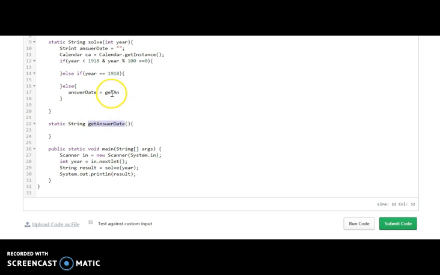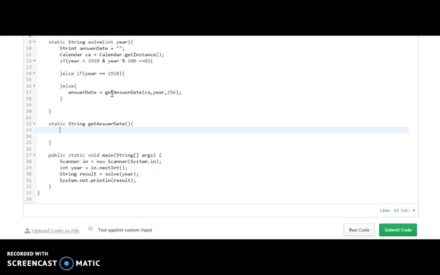What we need to find out: initially we need to pass the calendar object. We need to find a year, and we need to find the 256th day of that year. So basically if we find it in 2017, we need to find the 256th day. Forget about all the calendars, we need to find the 256th day. So how will we find it? By using Java. It's very simple.